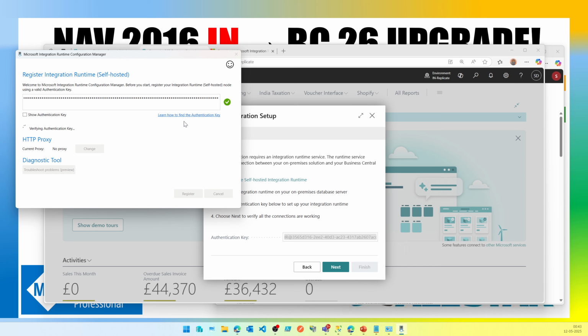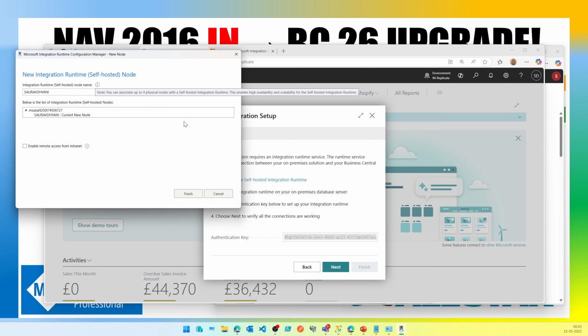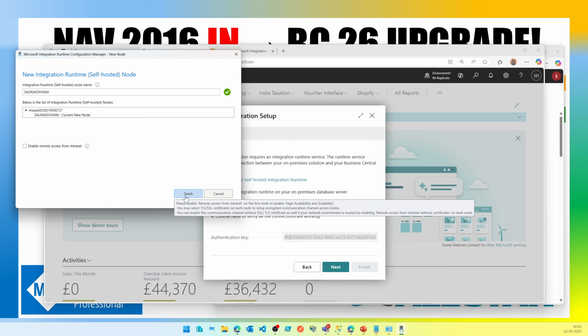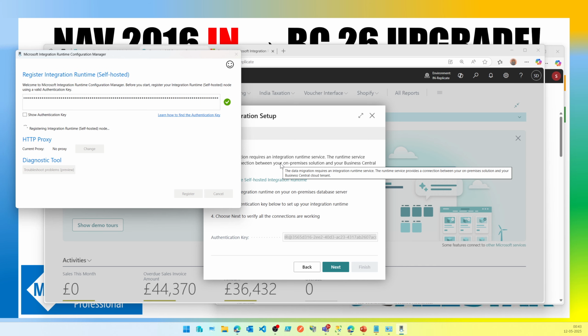Now at this time, it is verifying the key. It is making sure that it knows what the cloud environment looks like. It also understands what my on-prem environment looks like. Now everything looks good, and I'll click finish. This will now register and connect the cloud environment with my on-premise environment. Once that happens, we're good to move forward from there.